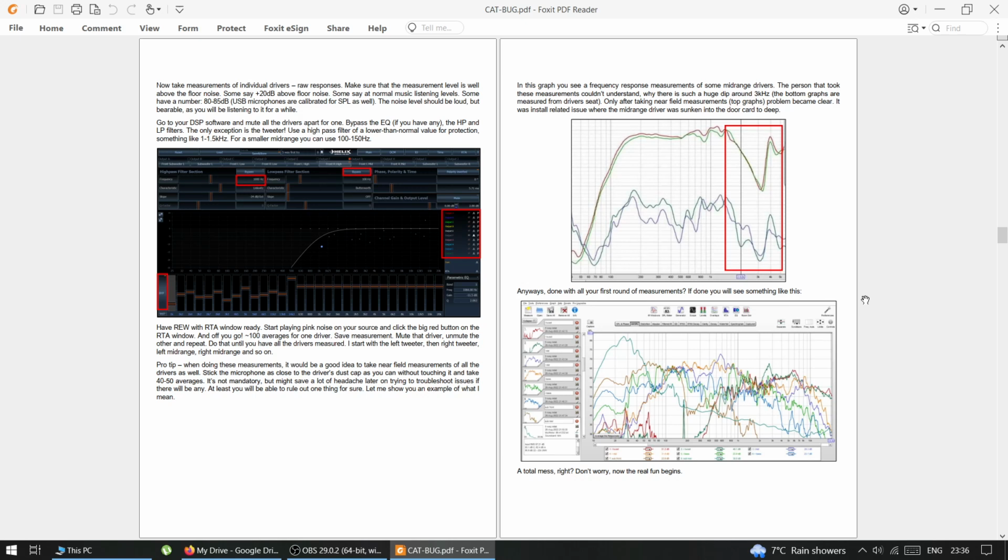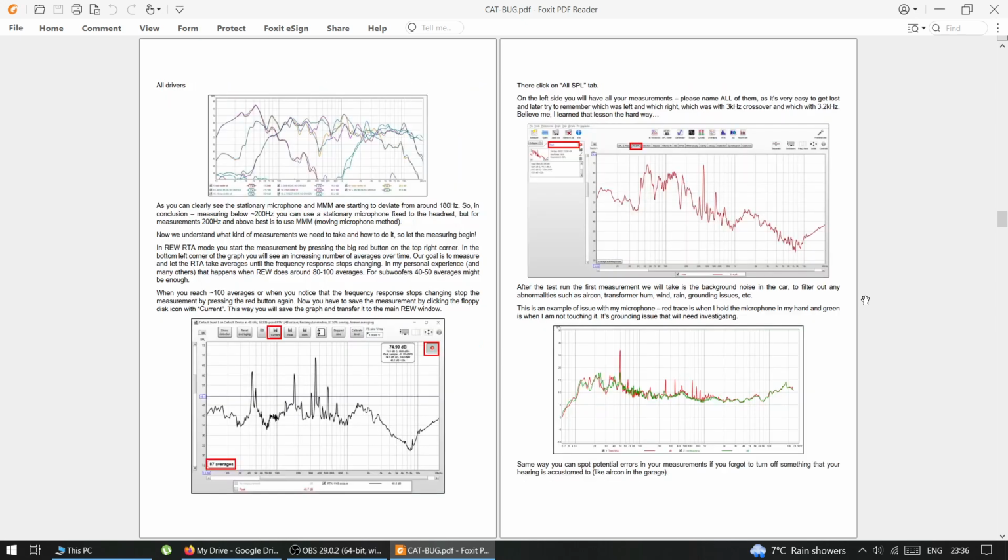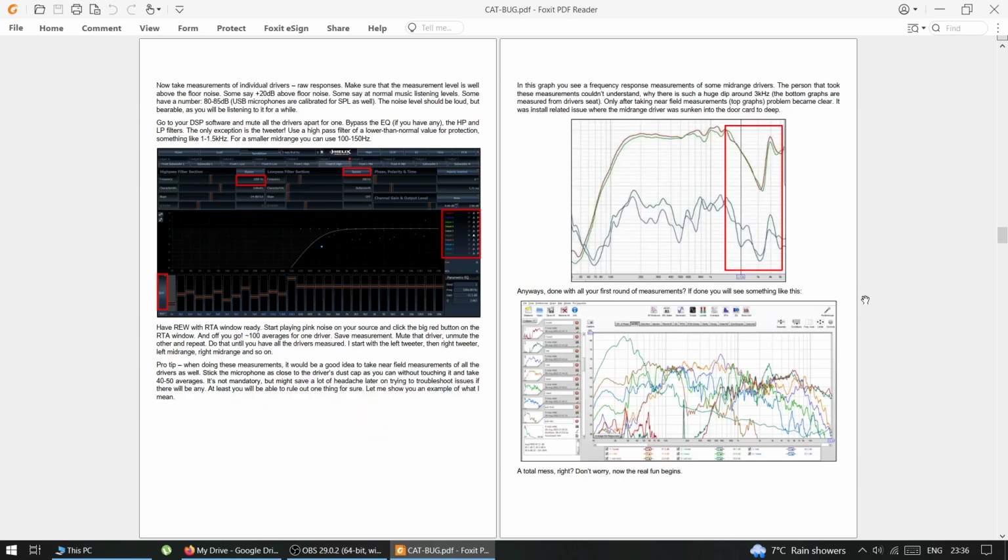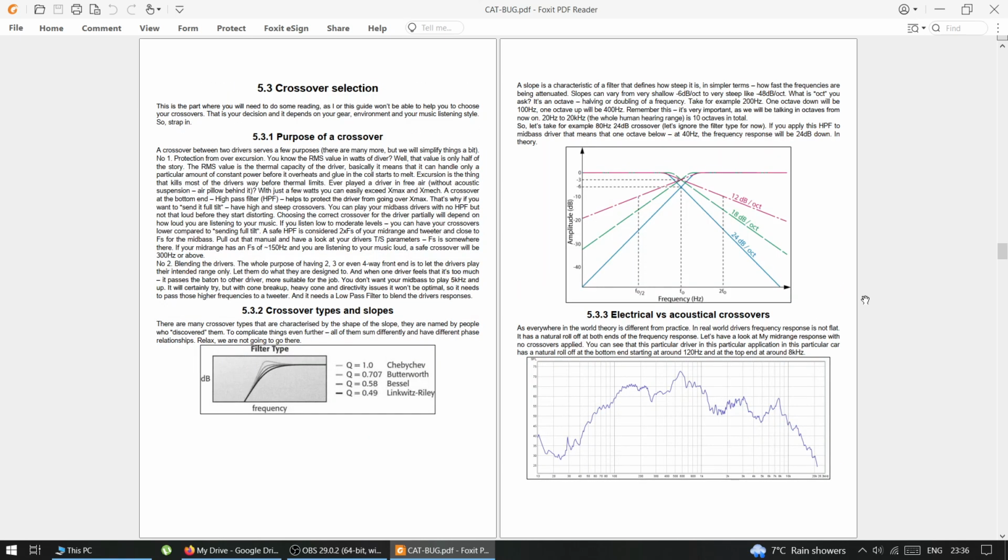And then again some stuff: what to look at, what we can ignore, what to check. And then some theory about crossovers, the purpose of the crossover. The very big part is electrical versus acoustical crossovers, because they're not the same. There's a big difference between them.